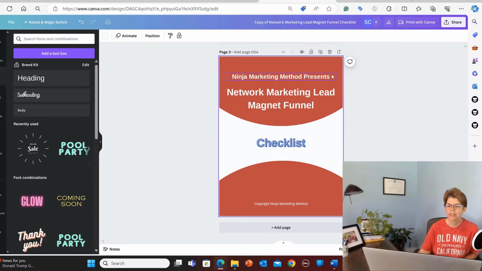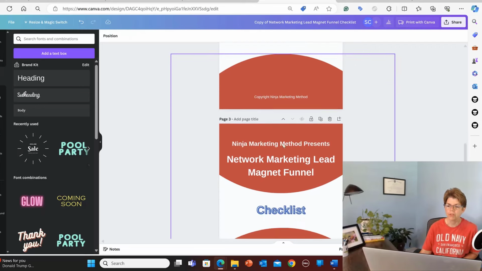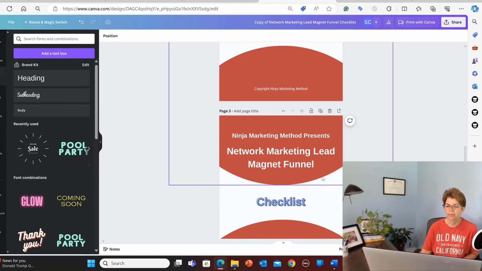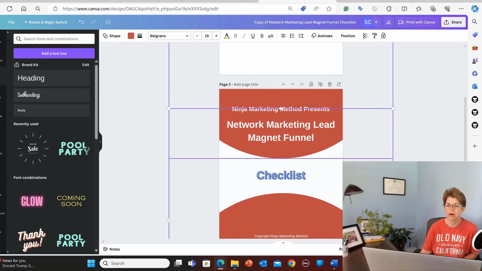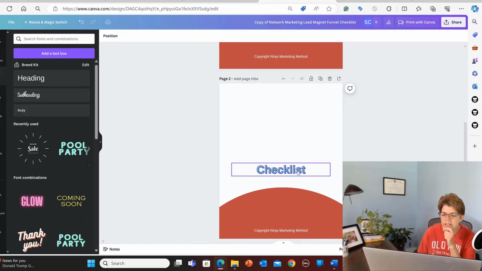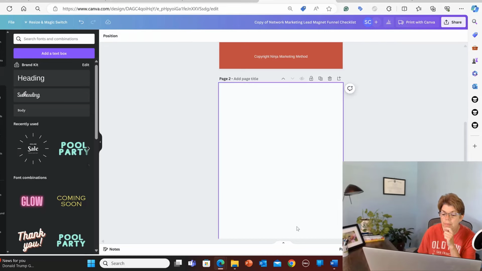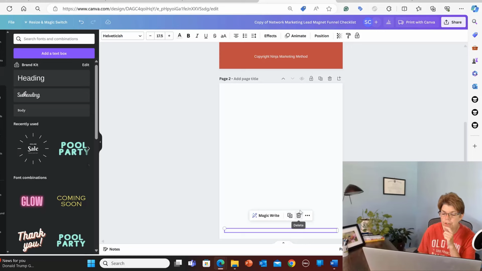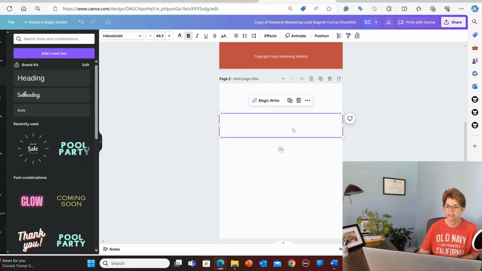But this is going to be a totally different page because this is going to be the actual checklist. So I don't want it to look like the cover page. So you can come in here and click on that. You got to come up to find the top of it. Okay, so now I'm going to come in and I'm going to delete the items from the first page. Now I have a blank slate again.